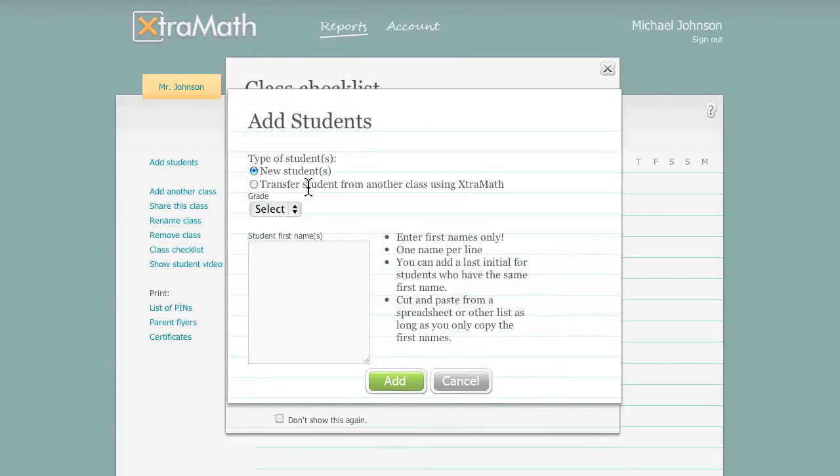In the pop-up, select your student's grade and then enter their first names, one per line. Use only students' first names. If you have two students with the same first name, you can add a last initial to distinguish them. If you have a split class, then enter the students from one grade first, then repeat for the other grade.